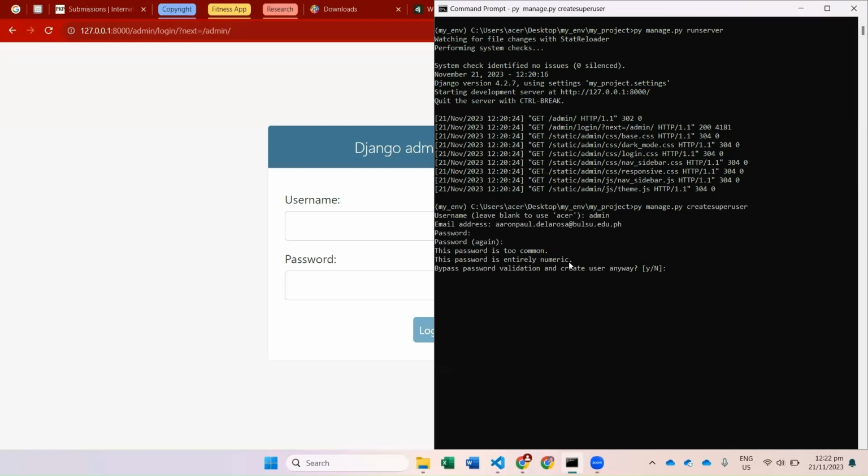But we can actually bypass the password validation. So we can click Y, and our user will be created. Of course, you can type no if you want to change it, but on our end, let's just continue. Let's use 12345678 as our password. As you can see here, our superuser is created.